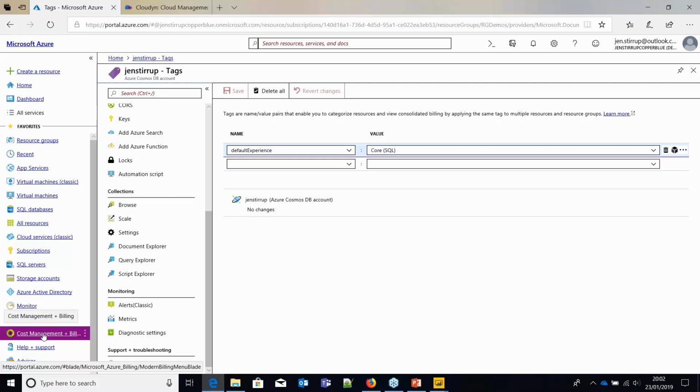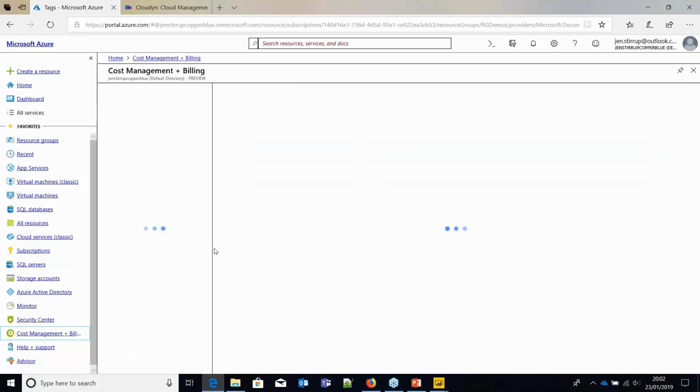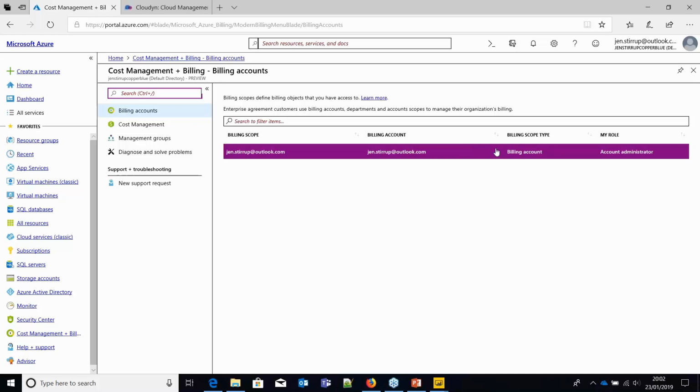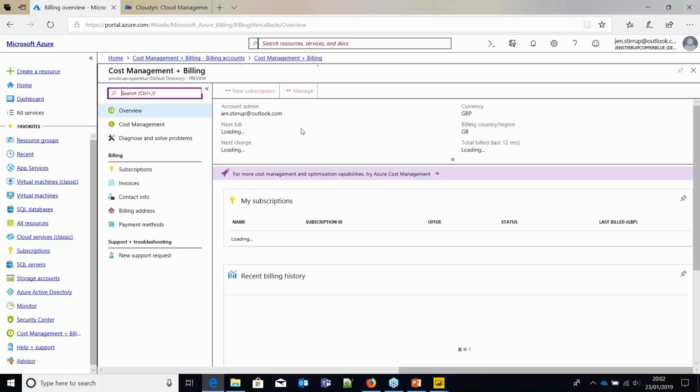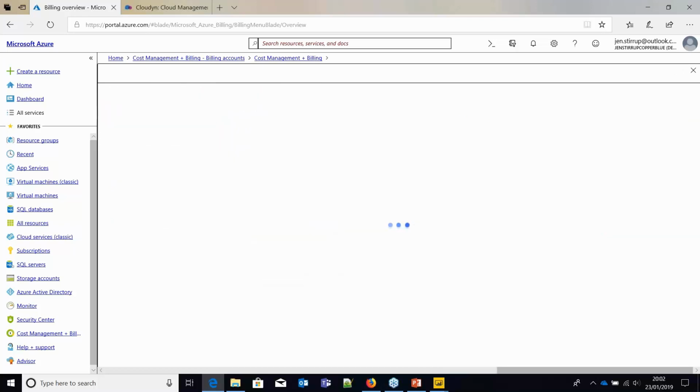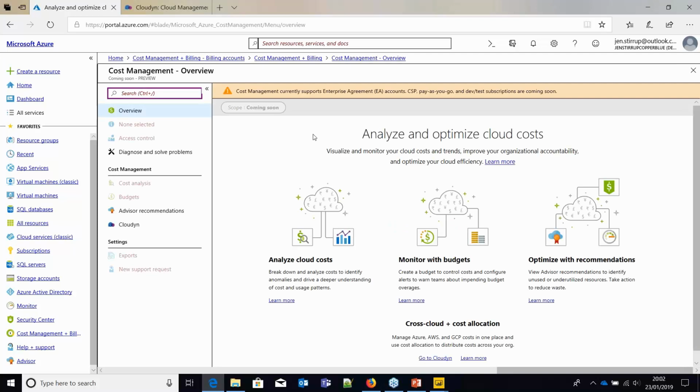But no, I totally agree. I think they get confused over the billing. Let's see what my bill is actually. I've got nothing to hide. Here we go. Billing account. So we can see here the scope. Maybe we can add, oh yeah, here we are. For more cost management and optimizing capabilities, use this. And that takes us into Cloudyn.